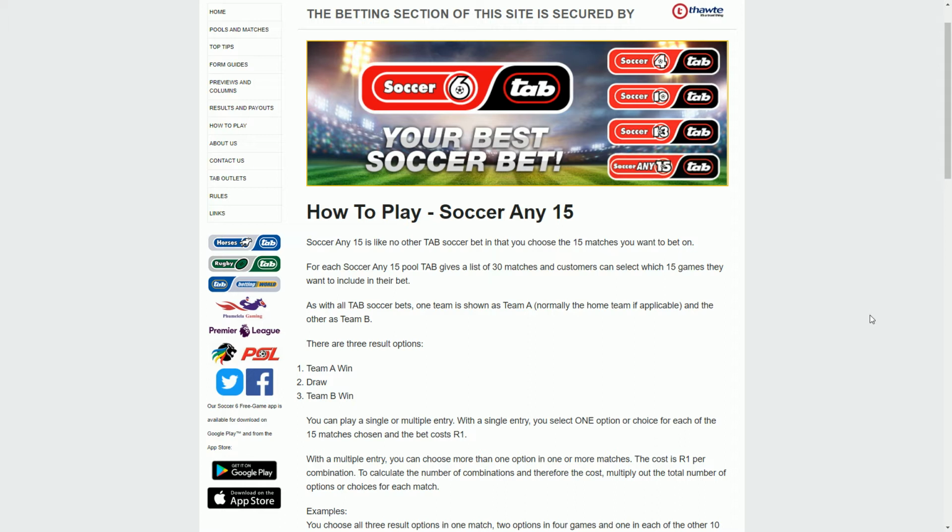But with Soccer Any 15, I think you're going to struggle to take a small bet, because you're betting on 30 different matches, or you're getting the choice of 30 different matches to bet on. So let's have a look at how to play, and let's start going through what they have on the Tab site.